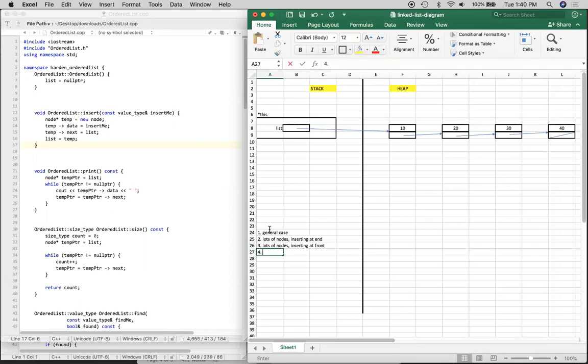And then another case would be you'd want to look at if there was just one node, inserting before it or after it. It's really two cases that I'm combining into one, but I'm going to go with that. And then there would be empty list, inserting something into an empty list. Okay.